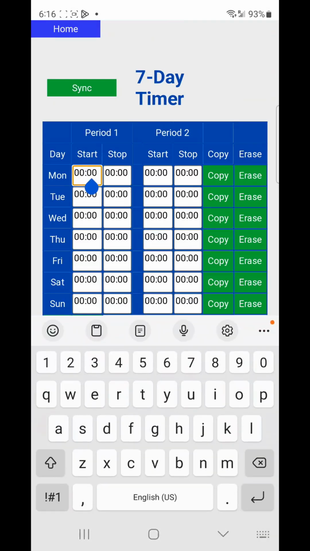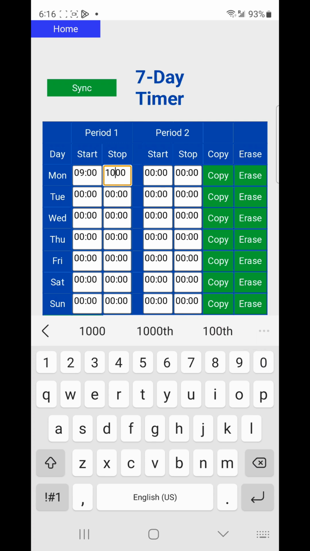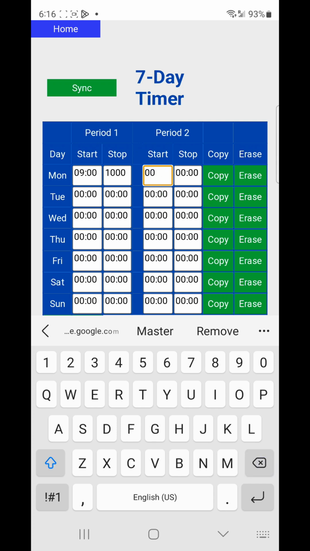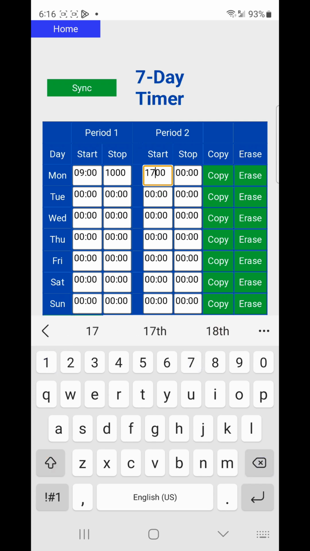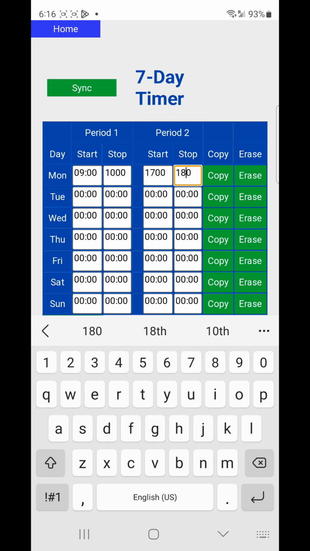So we can put our times in here. You can put a start, stop time. We've got 2 periods per day. So you might want the gate to be open, say, from 9 AM. Maybe you want it open from like 9 till 10. That'll do, you don't have to put the call on in. And then in the evening, you might want it open from, say, 5 till 6. So we do 5 till 6.